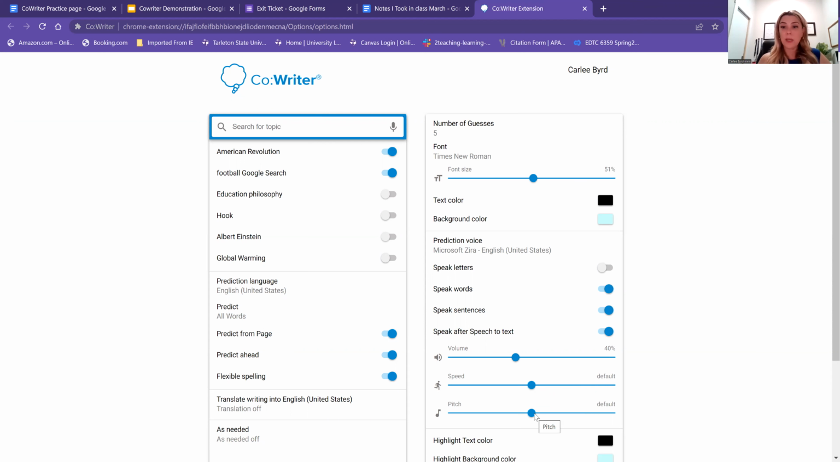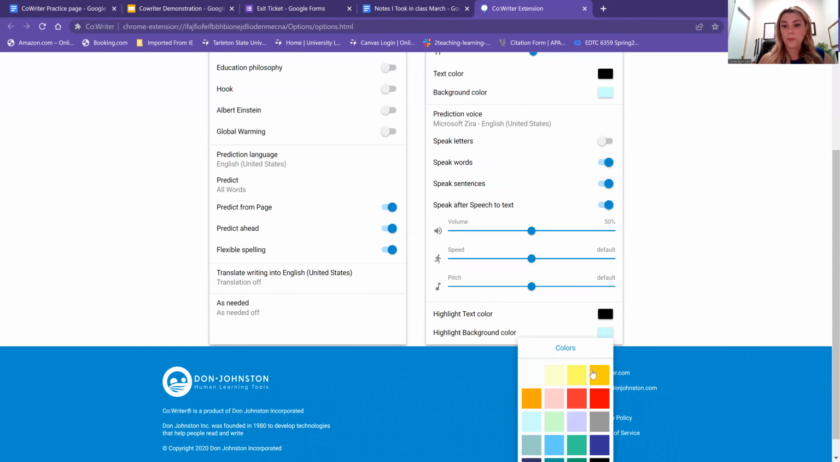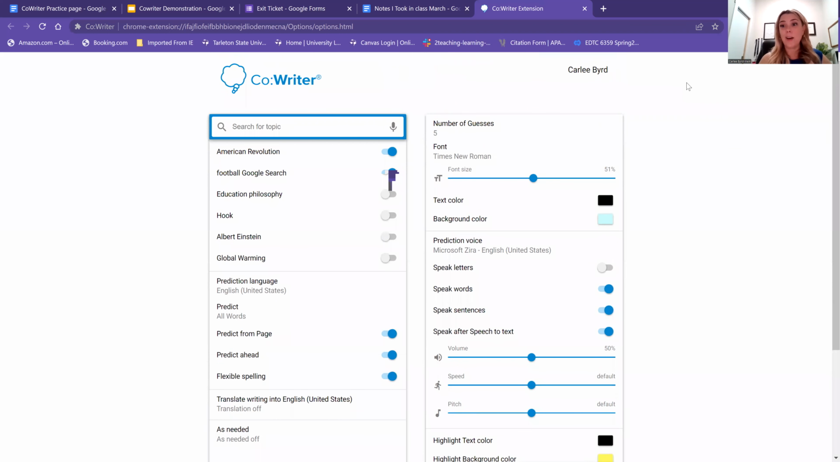Now, pitch for me makes no difference, but it's just a preference. You can also choose when you're highlighting what color your highlighted text is going to be. These are all options that you can see underneath settings alone. So there's a lot of customization that's available to students.